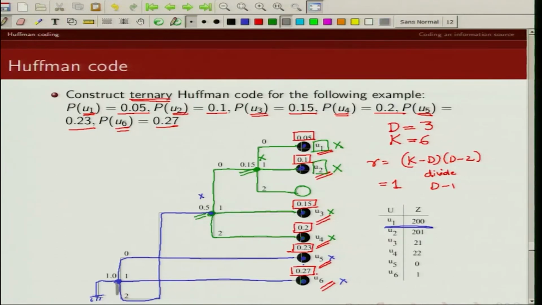u1 is this 2, 0, 0. That's your u1. u2 is 2, 0, 1. Similarly, you can find out the corresponding code words for each of these u_i.